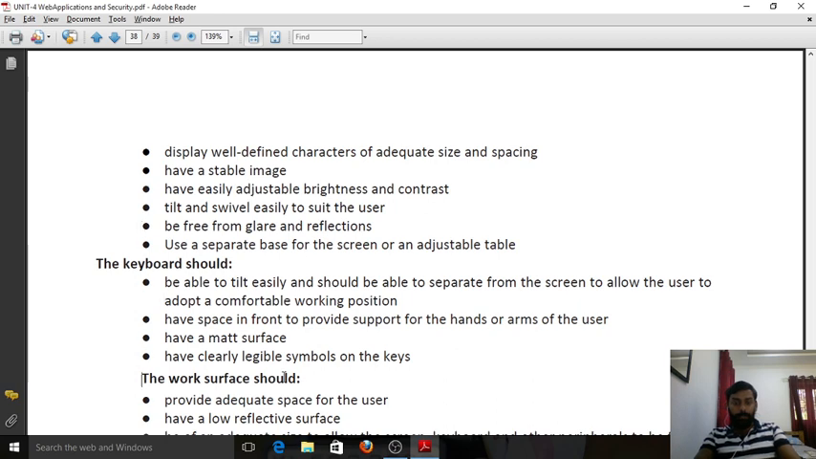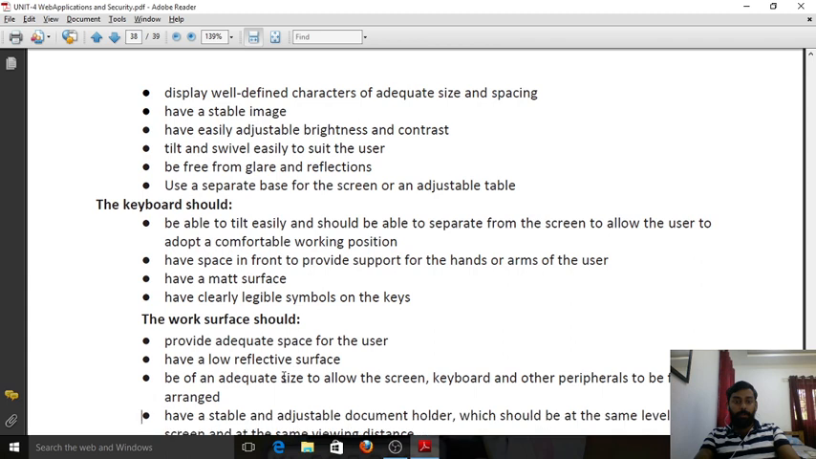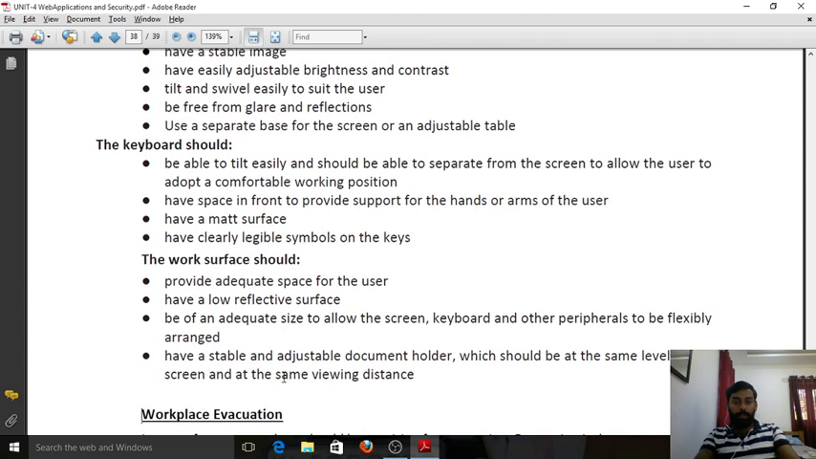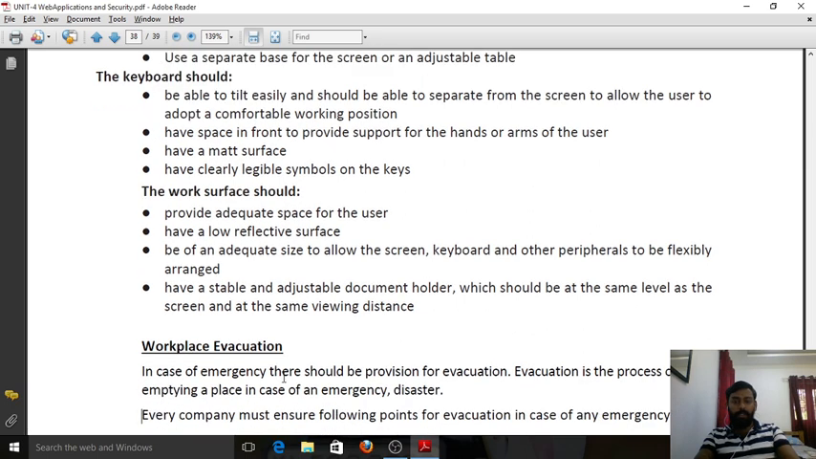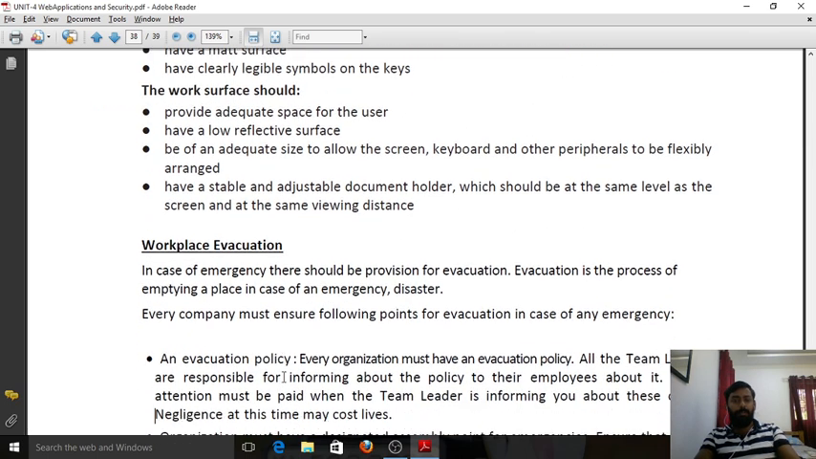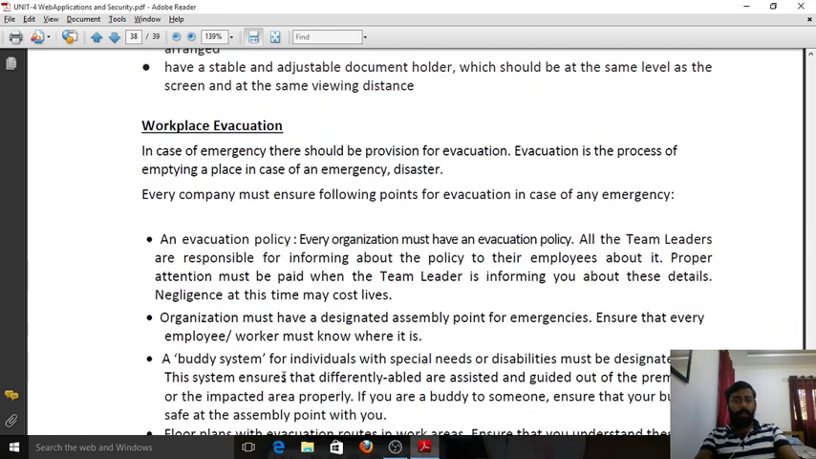The work surface should provide adequate space for the user, have a low reflective surface, and be of adequate size to allow the screen to be arranged, and have a stable, adjustable document holder. Everything should be there. This can be seen everywhere. Otherwise, you'll have to say it.